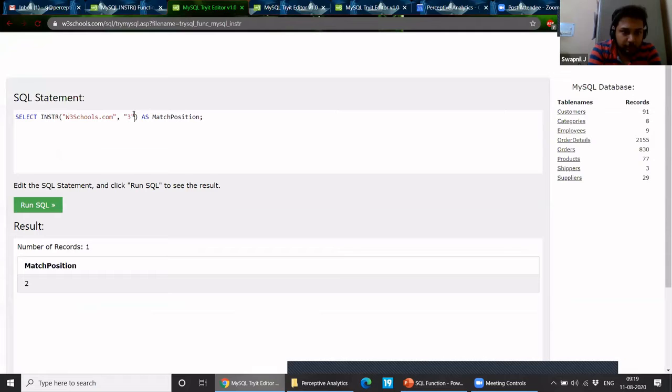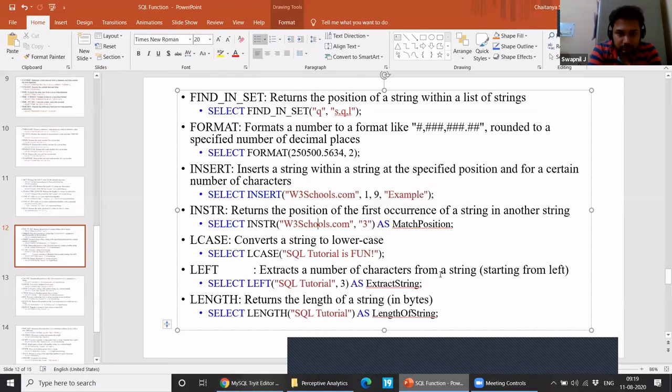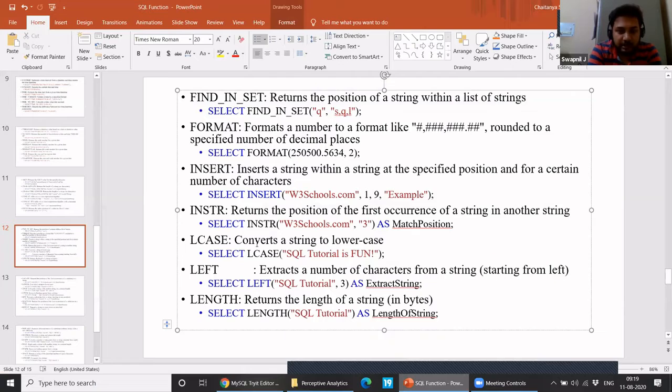So if we want a position of a dot, the position will tell. Within a particular string, if you want the position of a particular character, it will tell you. Then we have LCASE, which basically just converts the existing string to lowercase.